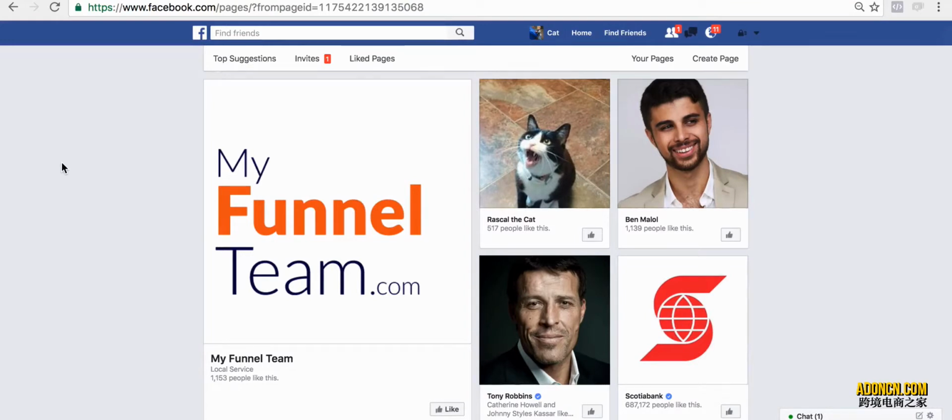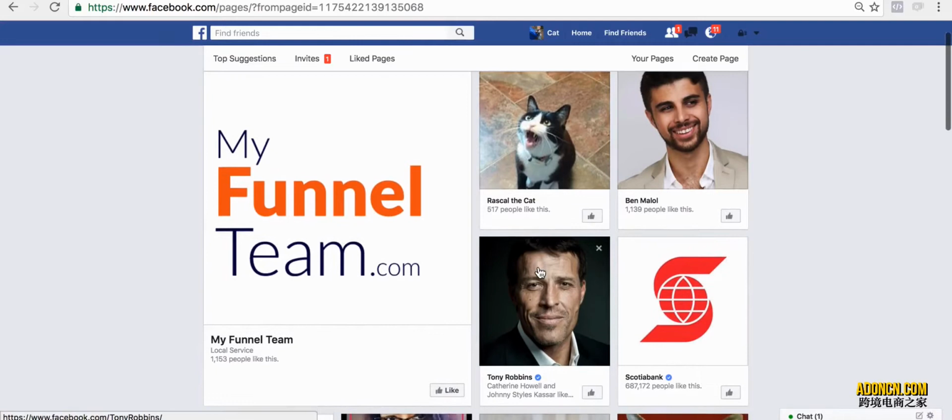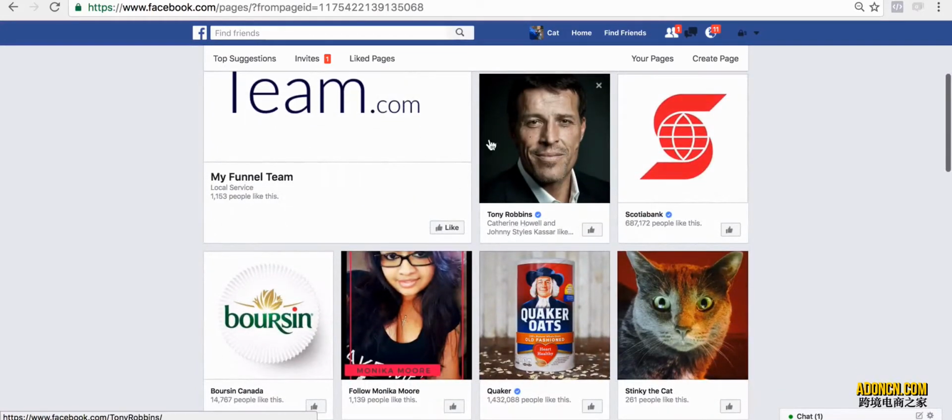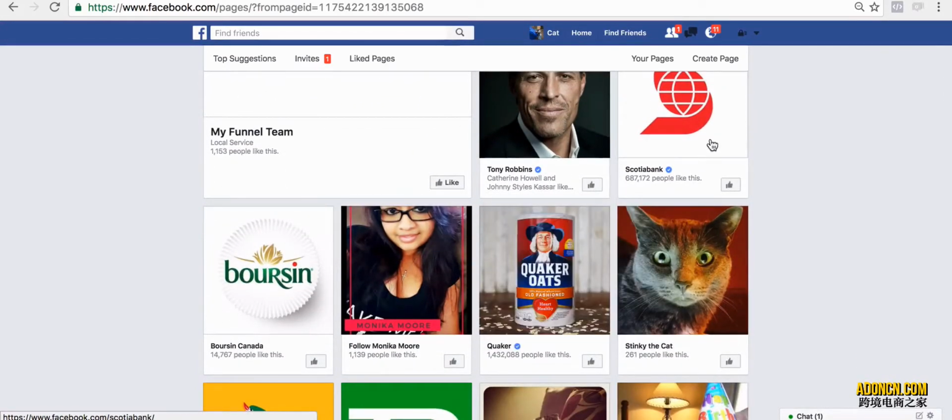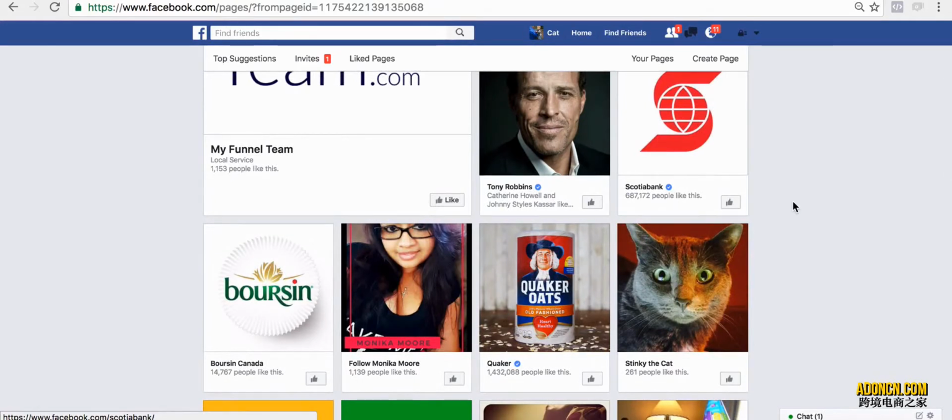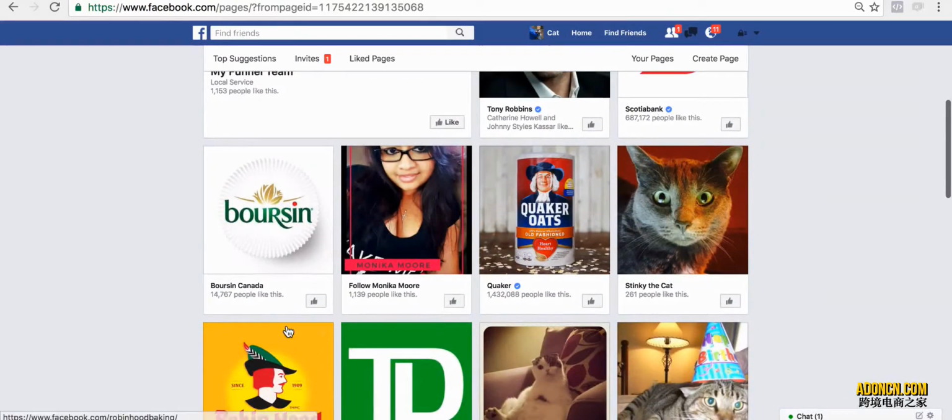So, My Funnel Team. Now, again, just have a look at how many people like the page, because obviously this is never going to show up in interest targeting. Rascal the Cat. Tony Robbins might be too broad again here, but Scotia Bank, I mean, I don't know. Is that an idea that you could use?